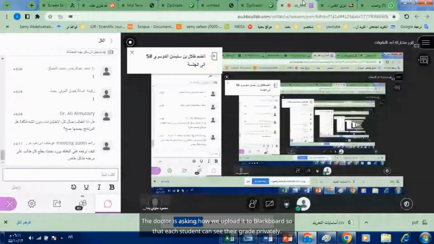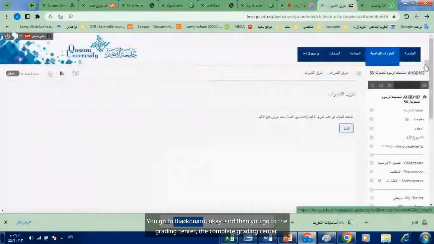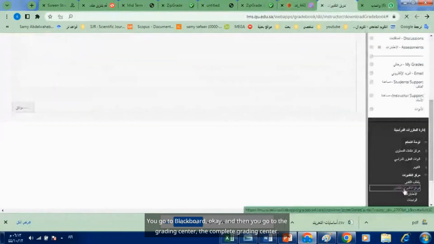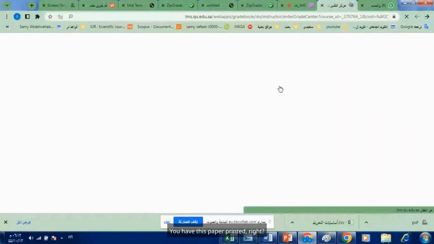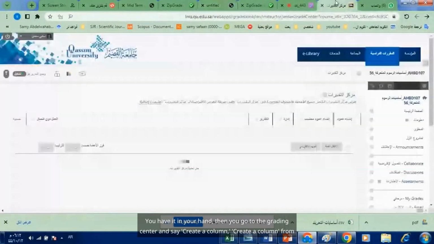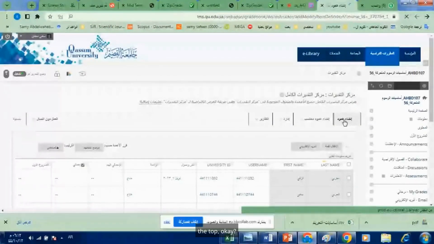The doctor is asking how we upload it to Blackboard so that each student can see their grade privately. The thing about seeing their grade privately is specific, doctor. You go to Blackboard, okay? And then you go to the grading center, the complete grading center. You have this paper printed, right? You have it in your hand. Then you go to the grading center and say, create a column. Create a column from the top, okay?